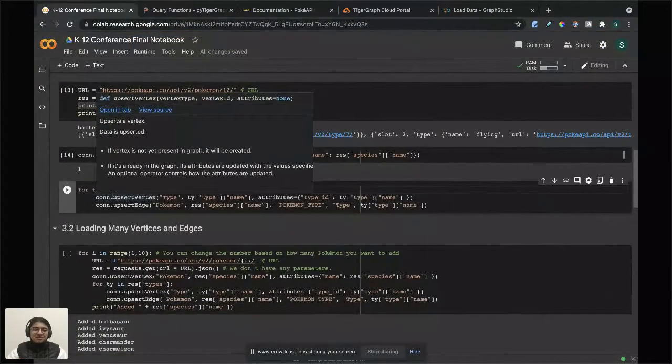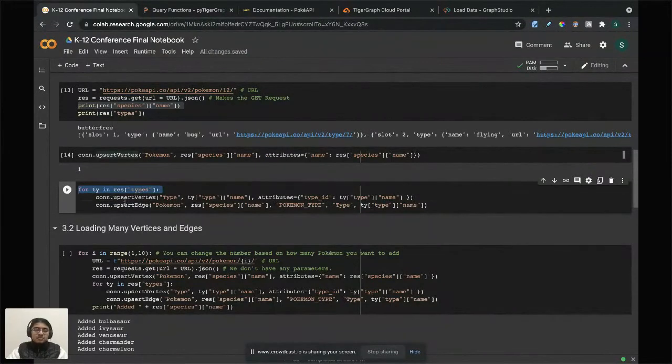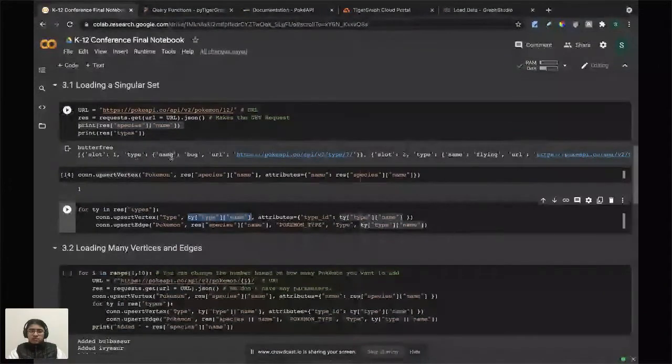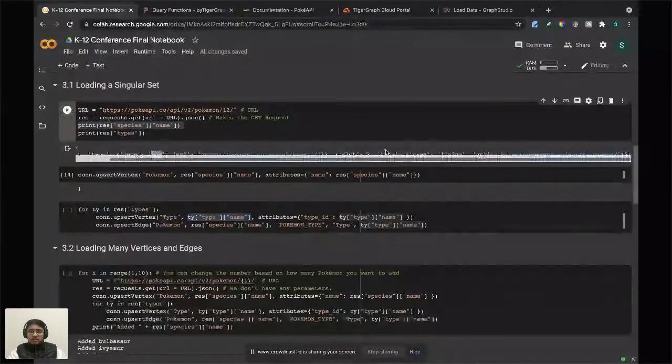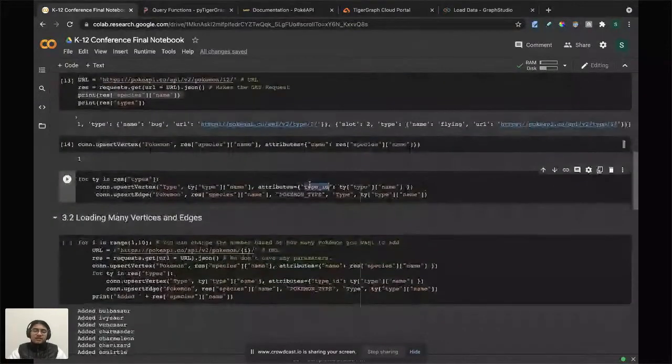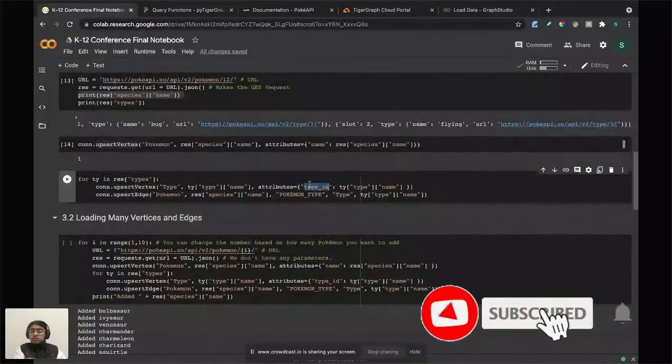Next, we're going to upsert the types. So once again, we're doing upsert vertex. The type of the vertex we're going to upsert is type. Then the unique name for our type, the primary ID, is going to be type name. So the first one will be bug. The second one will be flying. And then our attributes, once again, we have that type ID, which we said is also the primary ID, but it will also be an attribute. And it's the same exact thing, type name.